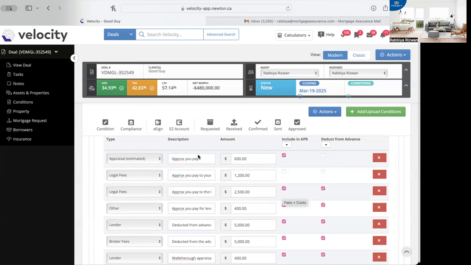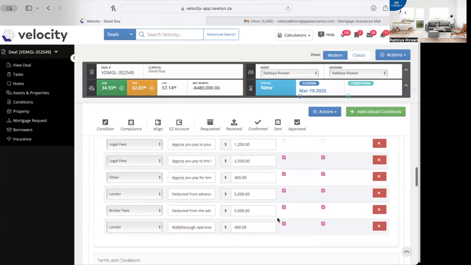Then come the legal fees. These legal fees are what they pay to their own lawyer. So you would say approximate you pay to your lawyer. The approximate amount is $1,200. Because the client is already aware of it and neither is it deducted from advance, you are leaving these two blank.